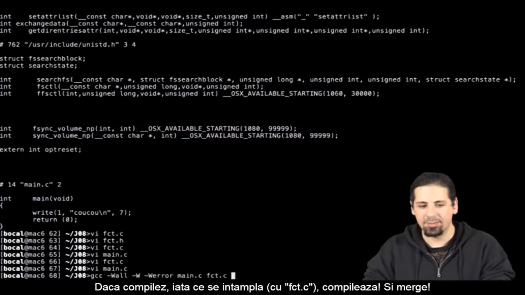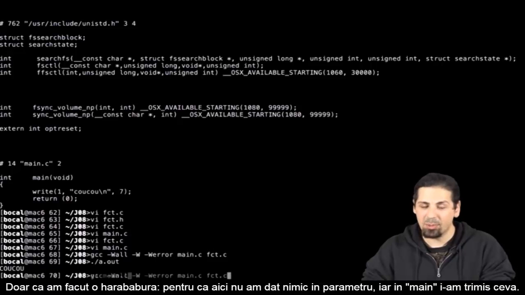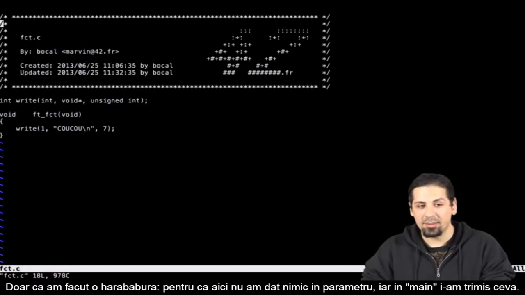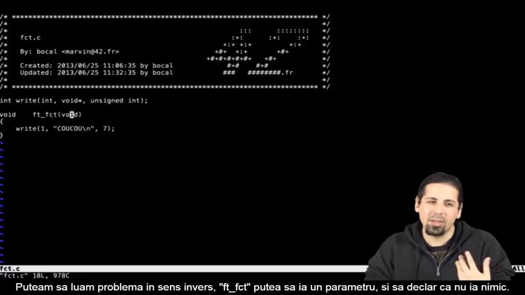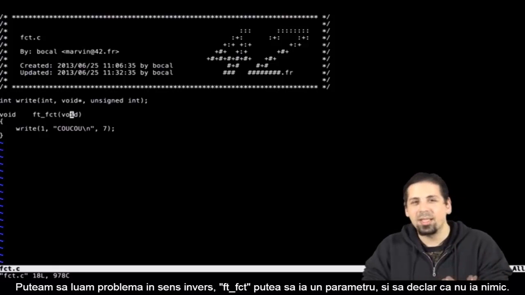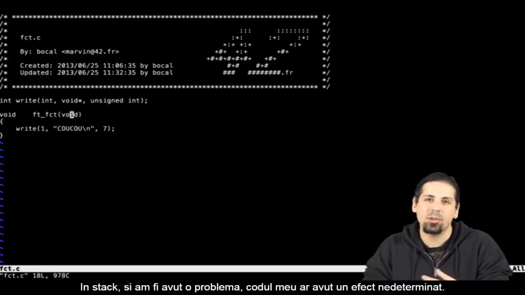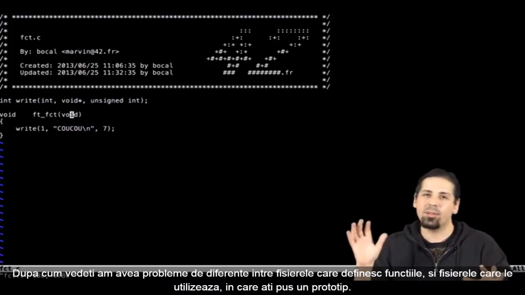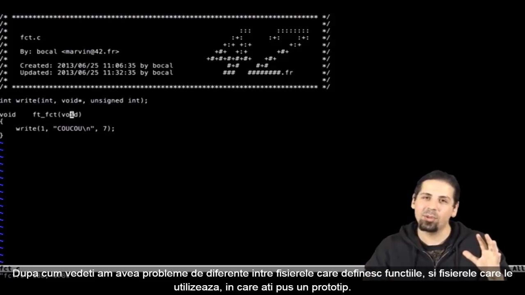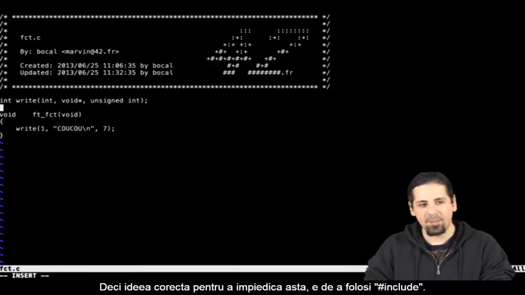With ft_fct.c, it compiled. It works. Except that I'm doing something absurd. Because here, I didn't pass anything as a parameter, whereas in my main I passed something. We should have taken the problem in reverse. ft_fct should have taken something as a parameter, and I should have declared it didn't. And in this case it should have checked for infos on the stack, and we wouldn't have had a problem. My code would have gone nuts. So here you see we can have a difference. Problems between files that really define functions and files that use them where you've set a prototype. The way to prevent this is to use includes.